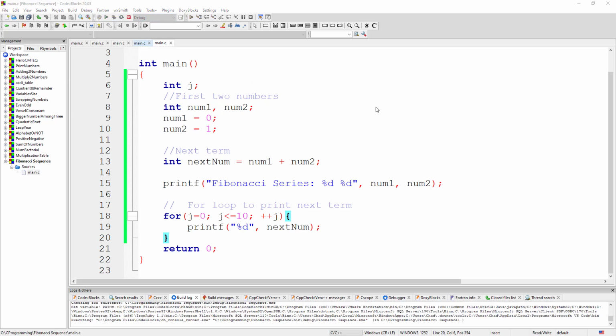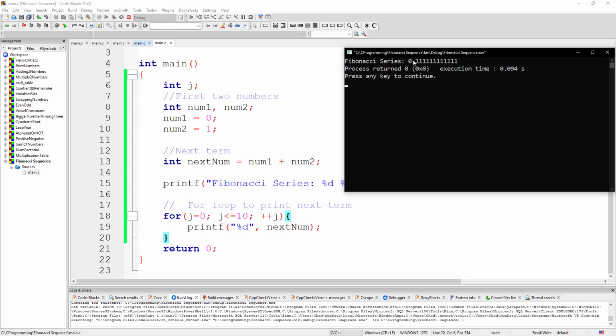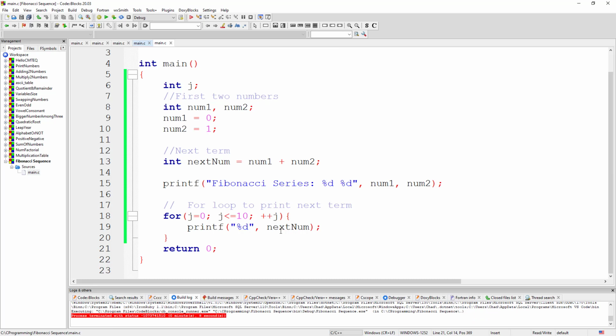Let's just check it out and see what we get. So we're getting 0 and 1, and then a series of 1, 1, 1, 1. So basically we're printing this next num over 10 times. That's our condition for our for loop. But we're not getting the Fibonacci done. Why? Because we need to assign num1 and num2 different values so that the next num can hold them.